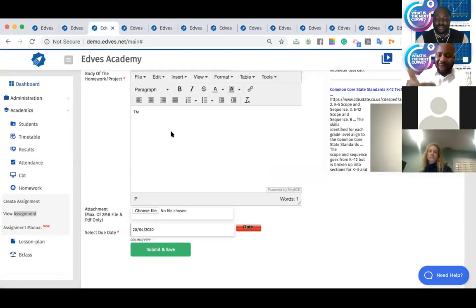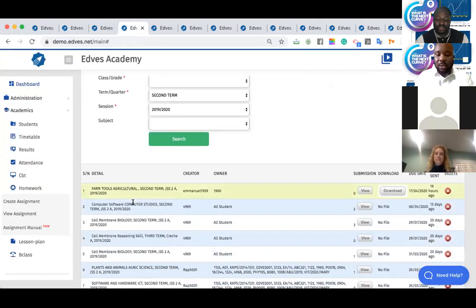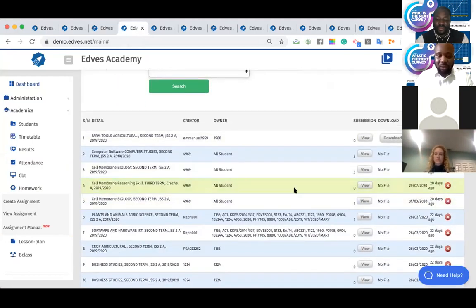Now, the good thing is, of course, you'll be asking that when they submit the assignment, how do I have access to this assignment as a teacher? So as a teacher, under the view assignment link, you'll be able to see all the assignments that you've given out over a period of time. You'll be able to see the number of students that have submitted. In this case, I have about 3 students that have submitted the assignment.